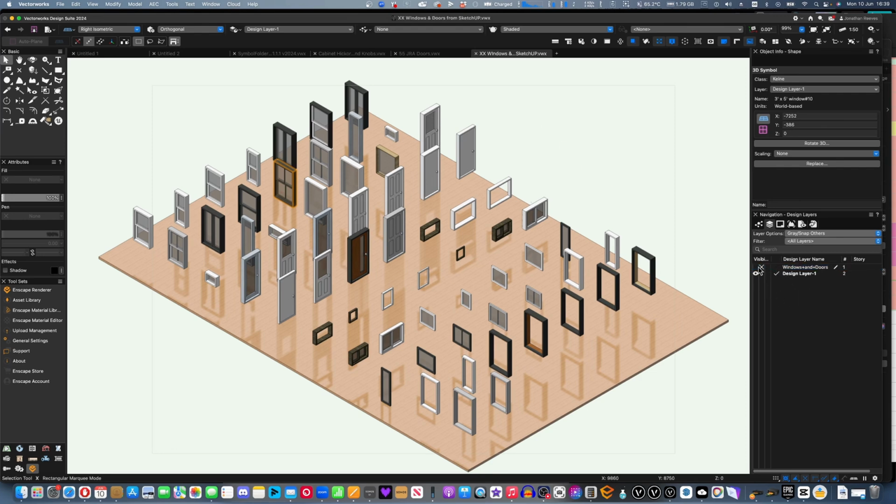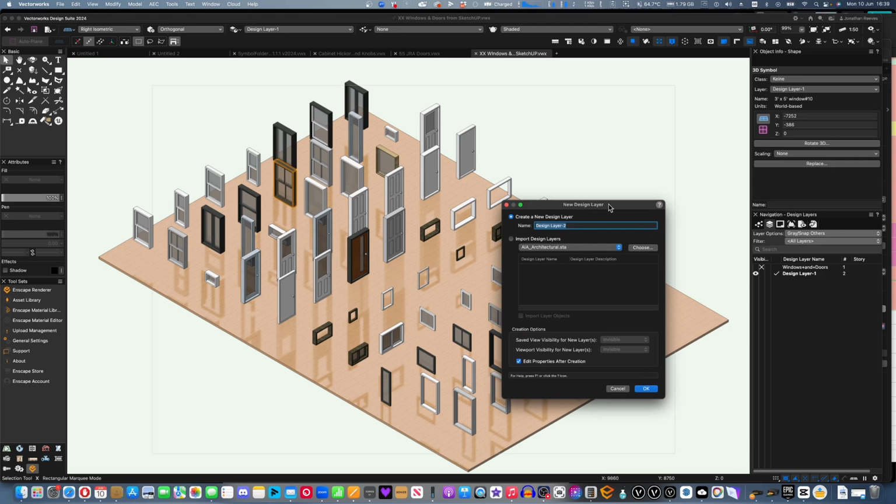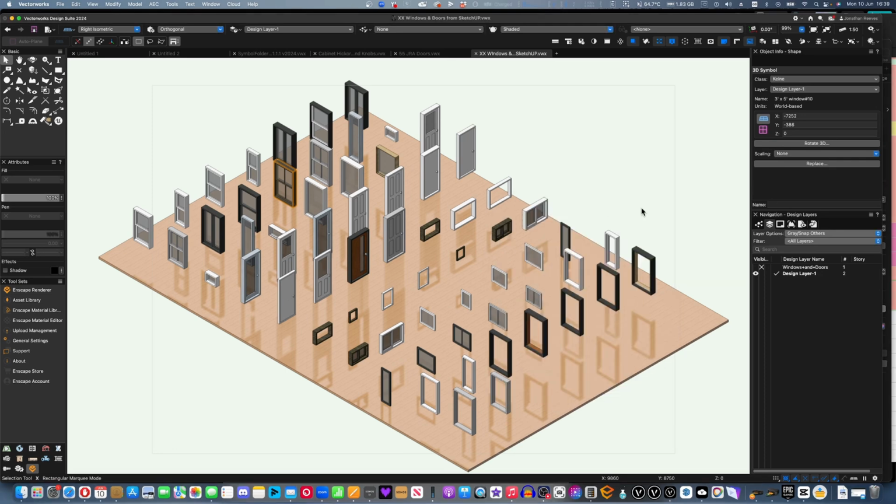Okay, so this is great. Let's look at the next little stage of the process. What we're going to do now is make another layer. And I'm just going to do a little test on this layer. I'm just going to make a wall.